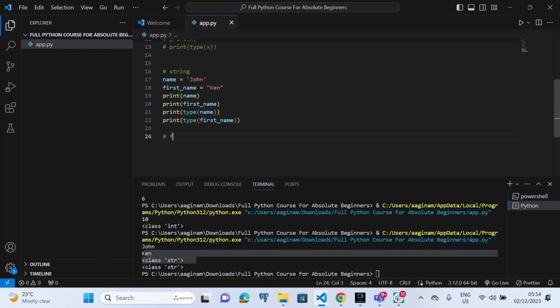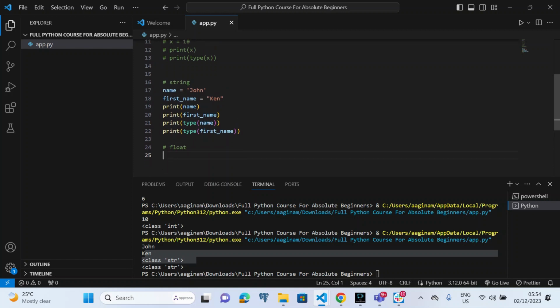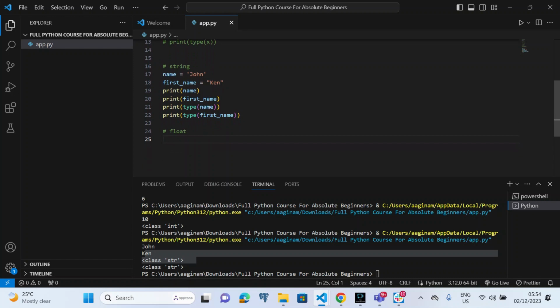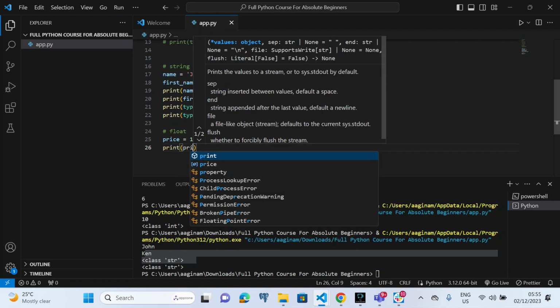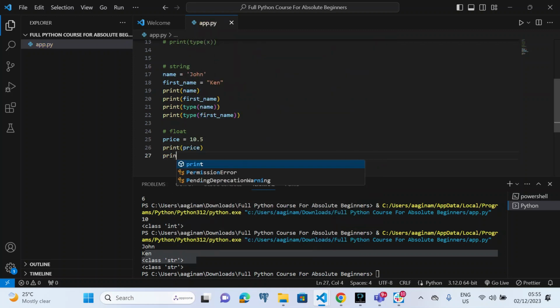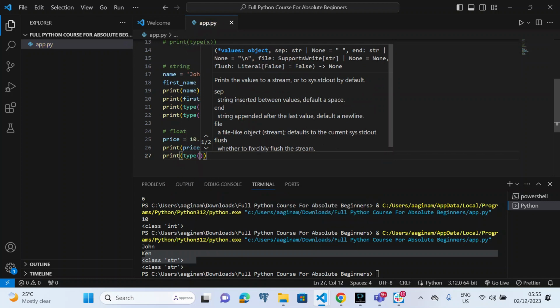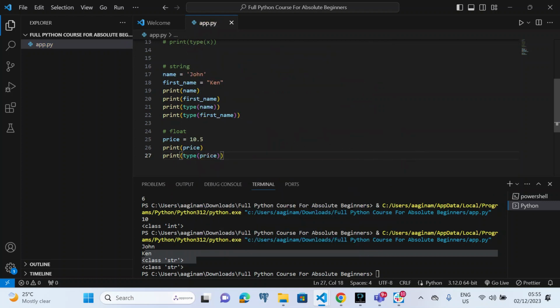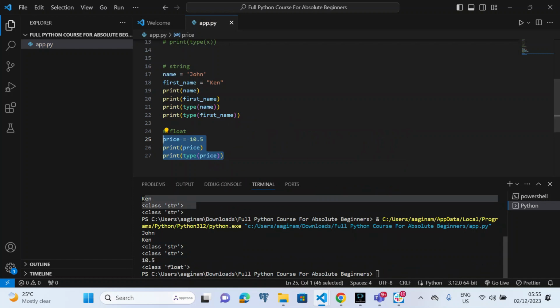Now there's another data type referred to as float. The floating data types are just basically numeric data types that are decimals, right? So let's say I want to store the price of something. And that's going to be a decimal. Print out price. Print out the type. See that. Let me highlight this one.